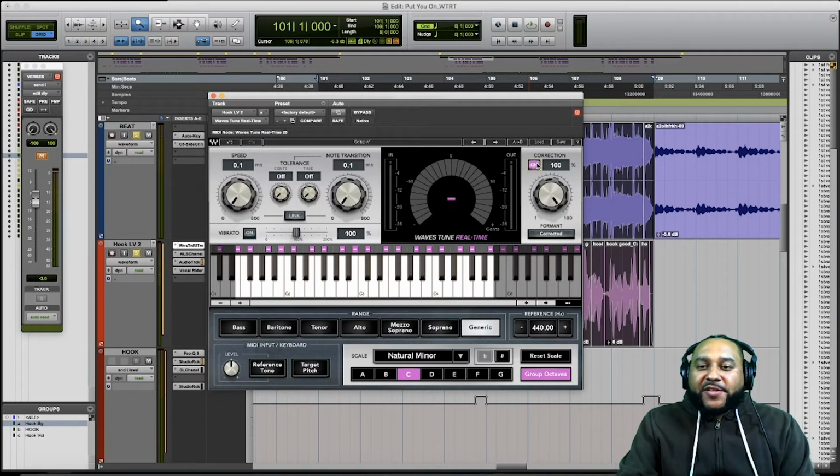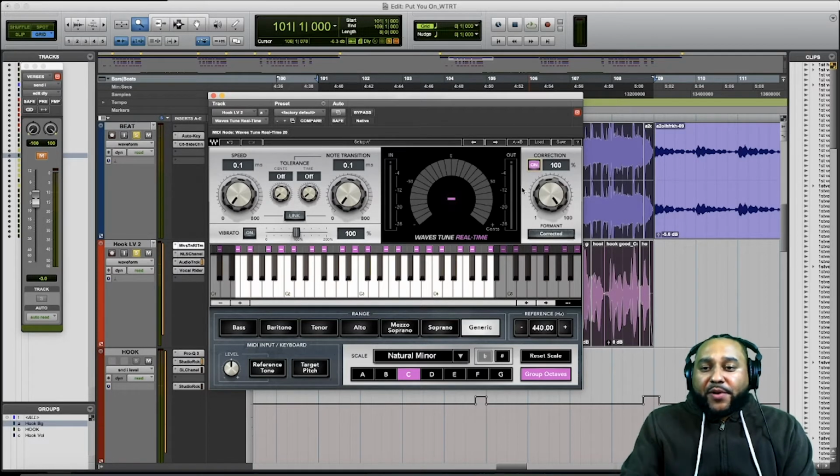The next section we'll go over is this correction knob. You want to make sure you have this correction button on if you want the pitch correction to take place. If you have this button off, then this plugin is not going to move and correct any of the out of tune notes in tune. This knob here controls the amount of correction that will be applied to the out of tune notes.